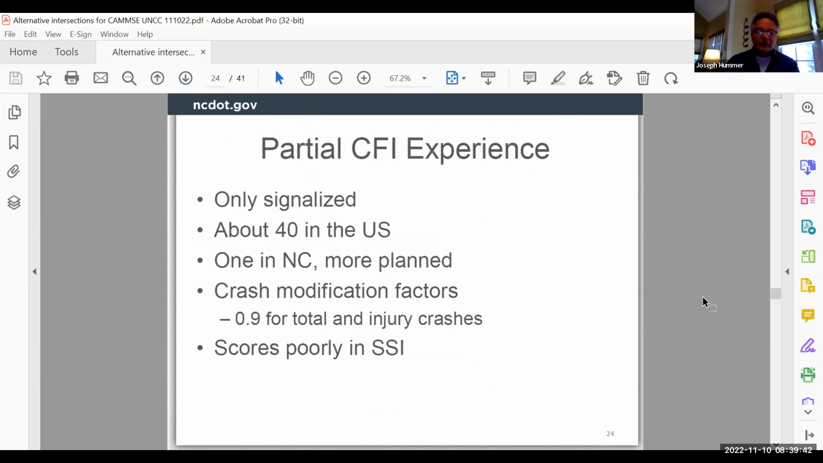There's about 40 of these in the US at this point. We do have more planned in North Carolina. There's some places where that's a trade-off worth making. You know, basically we're not going to have pedestrians. We're not going to have driveways. Got access control, but we need the capacity. So, you know, it's definitely on our menu. And in North Carolina, we'll use a few more CFIs over the next few years, I think.